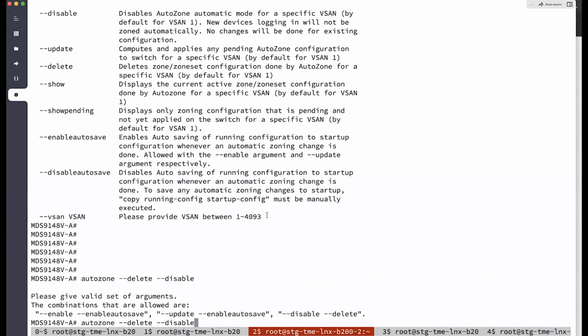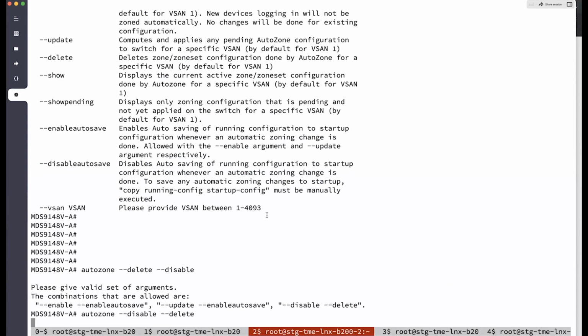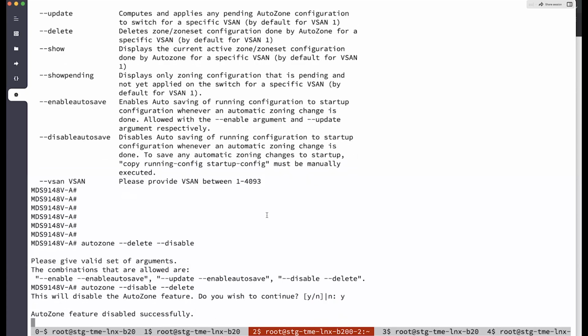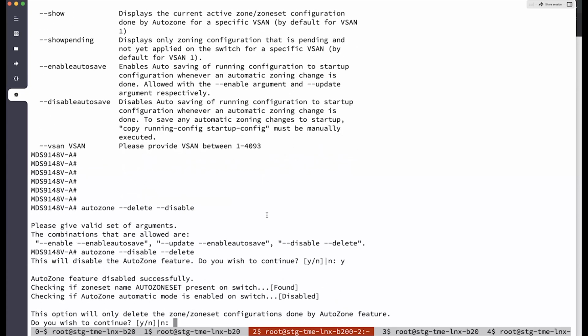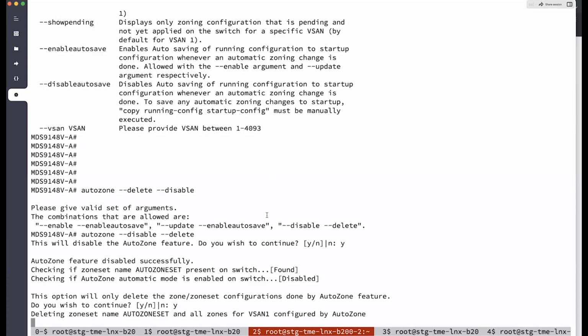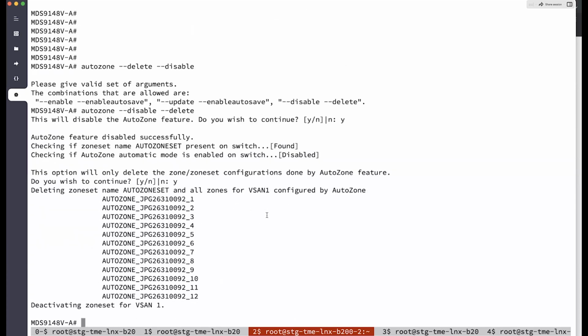See that? So they make it really interesting sometimes. I should not be using delete, disable. I should be using disable, delete. But I'm glad there's help. So if I do something wrong, it tells me what I'm doing wrong. And yes, I want to continue that because I want to demonstrate how I can connect the switch to the existing fabric.